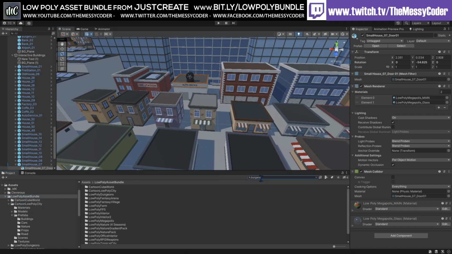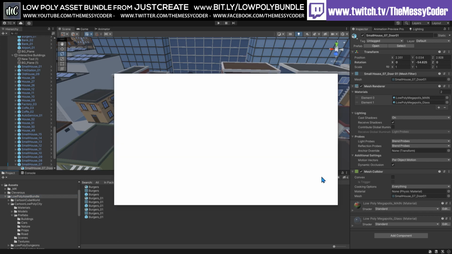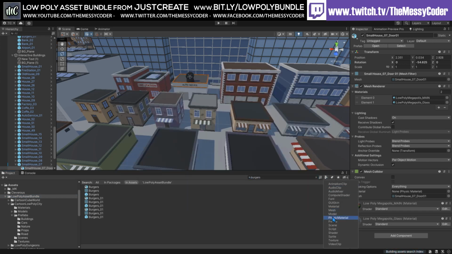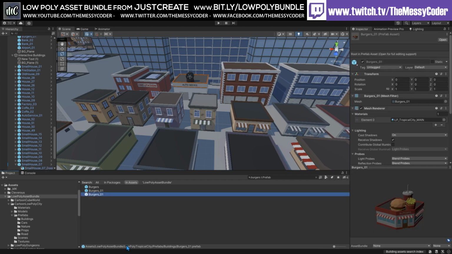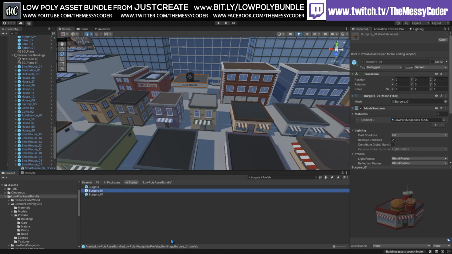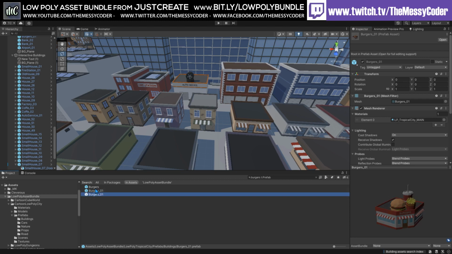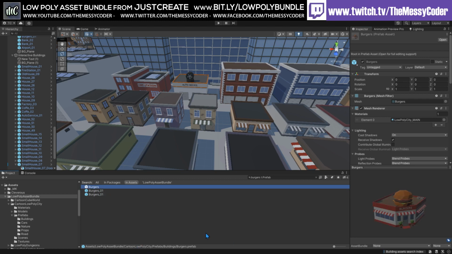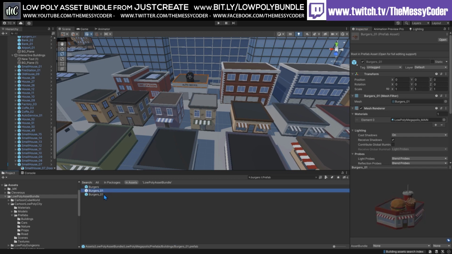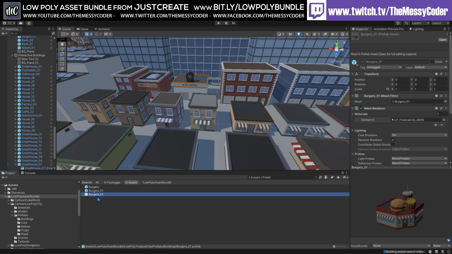burgers, change this to be prefab only, we can see that the Tropical City has this burger building, the Megapolis has the same burger building, with a slight difference in the colors, and the original burger from the Low Poly City is this one, which is a different one. So you see how the original one was different, but these two packs have pretty much the same mesh. I would like there to be a different mesh.